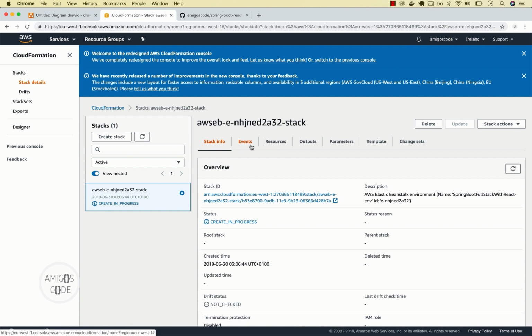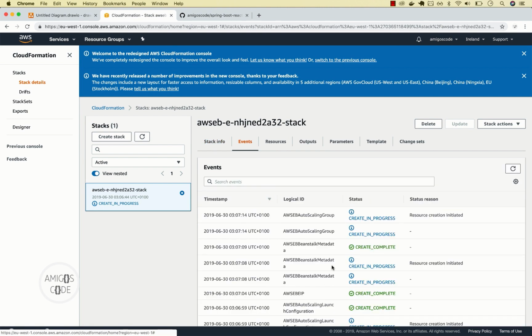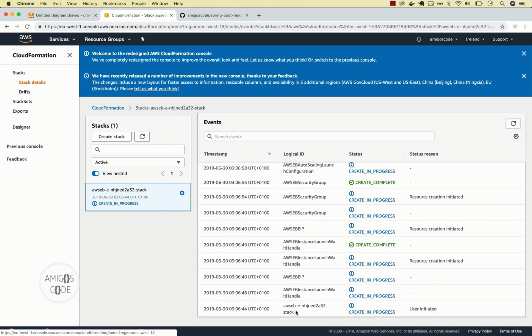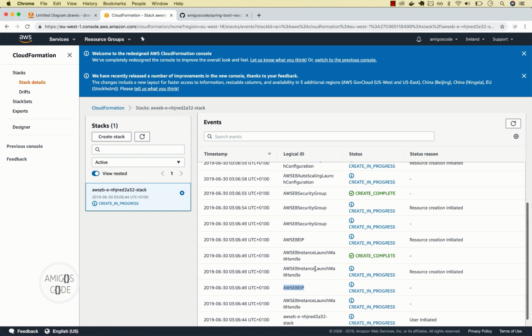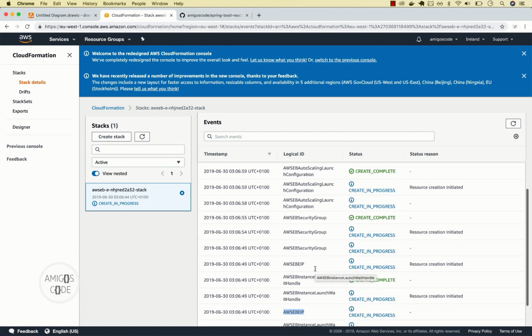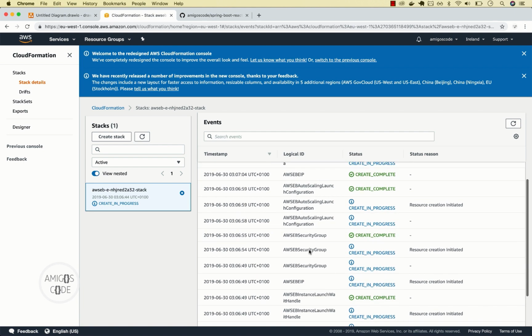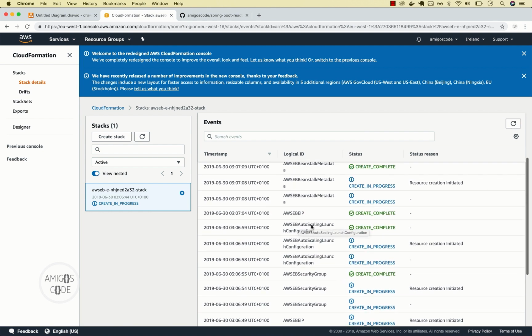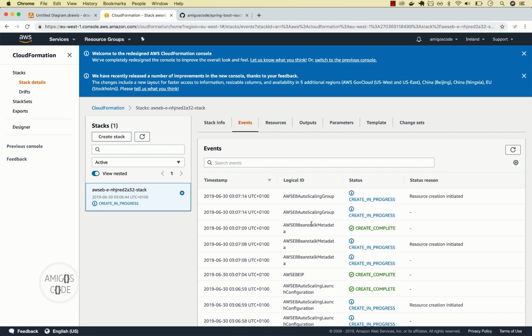If I click on events, you can see what this environment is doing. It's creating a bunch of stuff: elastic IPs, launch configurations, security groups right here. So auto scaling, launch configuration as well. And then if I scroll up, you can see a bunch of security groups. This will finish in a second. If I refresh, you can see that it's still doing some stuff.